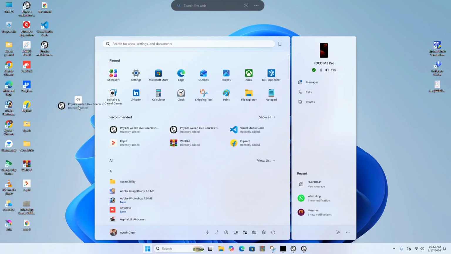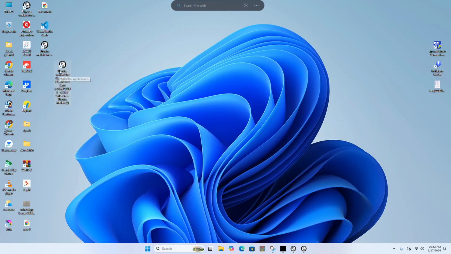Now you can drag and drop it to your desktop as I have done. Now you will see there are three. The first two that I am showing are from the Chrome browser, and the last is from Edge.